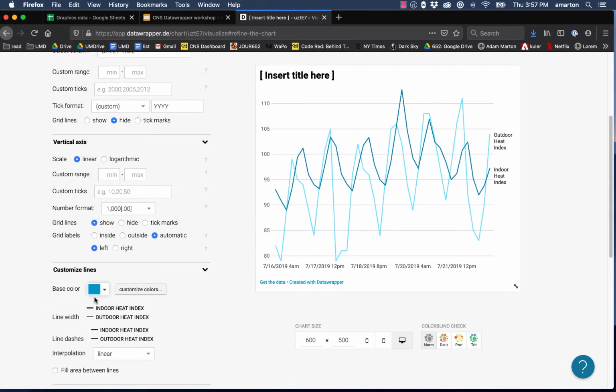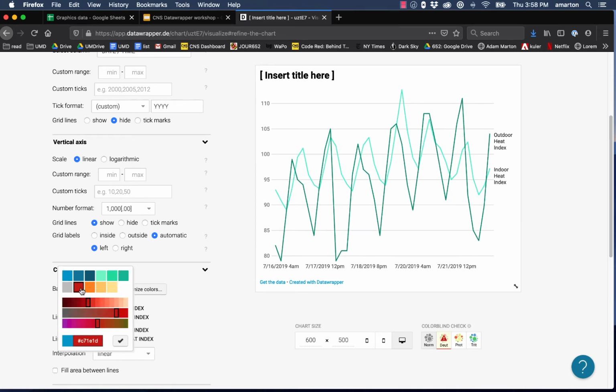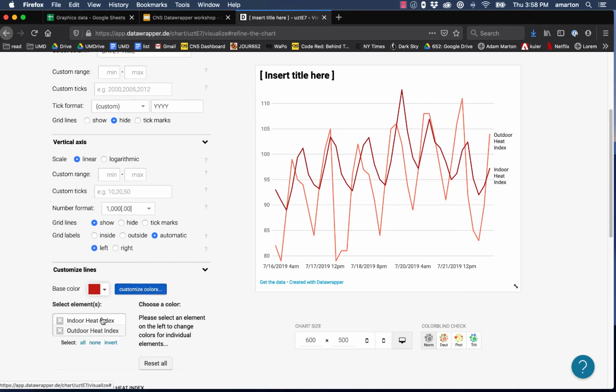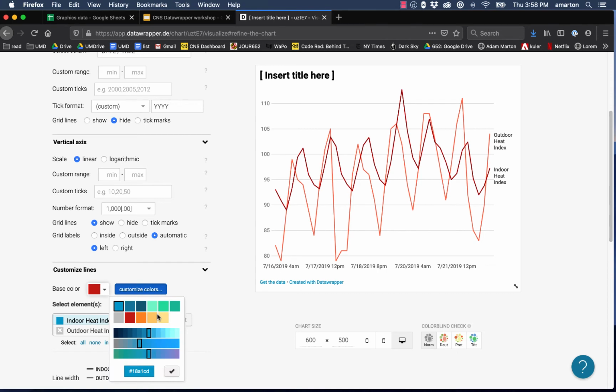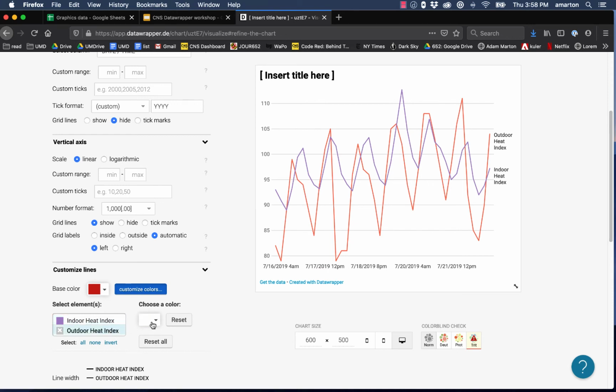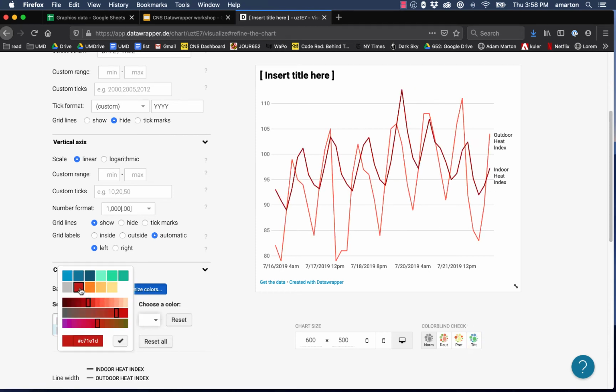But let's go ahead and change the colors, right? So just like before, we can select a color and Datawrapper will select colors for us, or we can customize individual colors ourselves if we wanted to do that. So we could make that one purple, and we could make this one red, or whatever we wanted to do. And I think actually I'll just reset them and let them use these two red values for the moment.